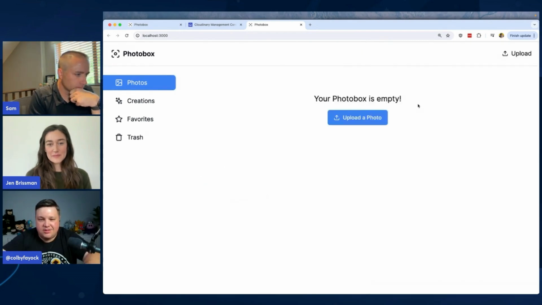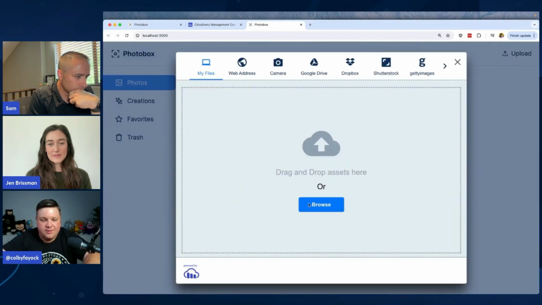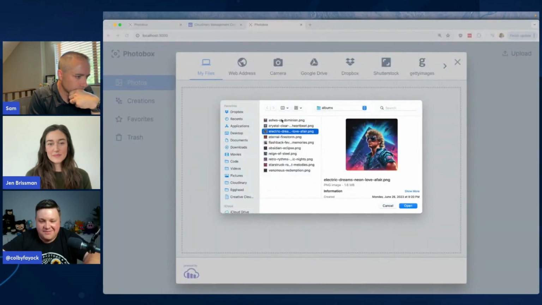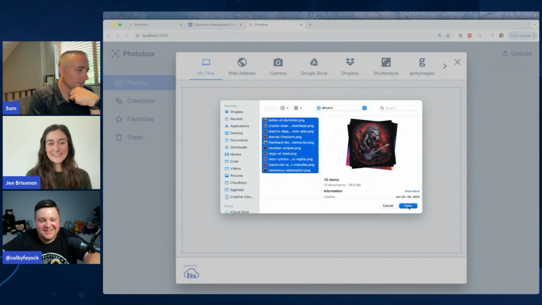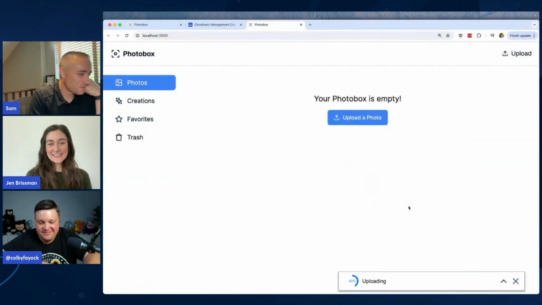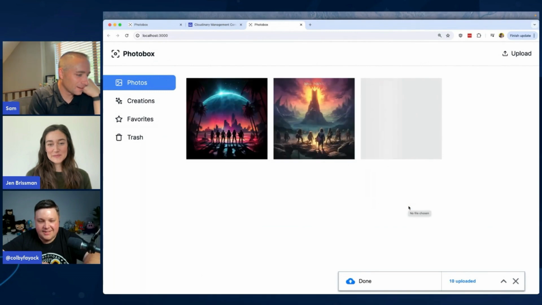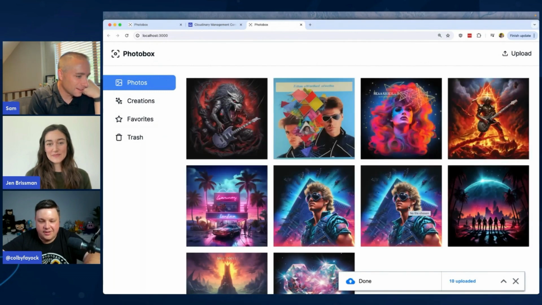So let me just make sure it's loaded. And I'm going to browse my directory. I just have a bunch of AI generated photo albums that I've had created over the years. So I'm going to go ahead and add those. As we can see, it's uploading, and as they finish, they're going to get added to our media library. And looks like I had a duplicate there. But ultimately, now we have a new instance of PhotoBox with some images in it.